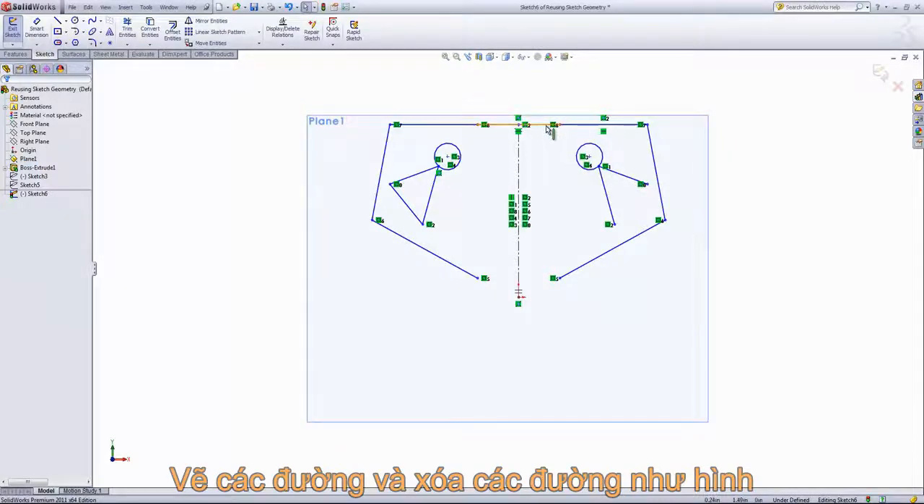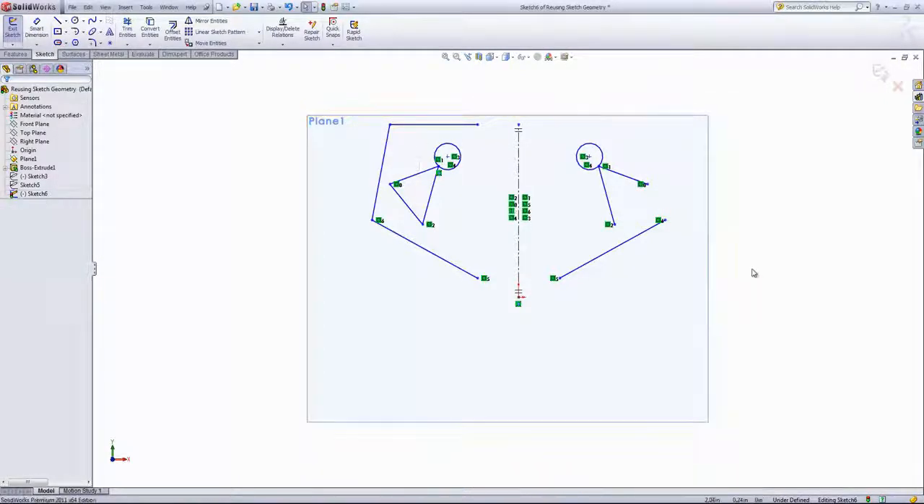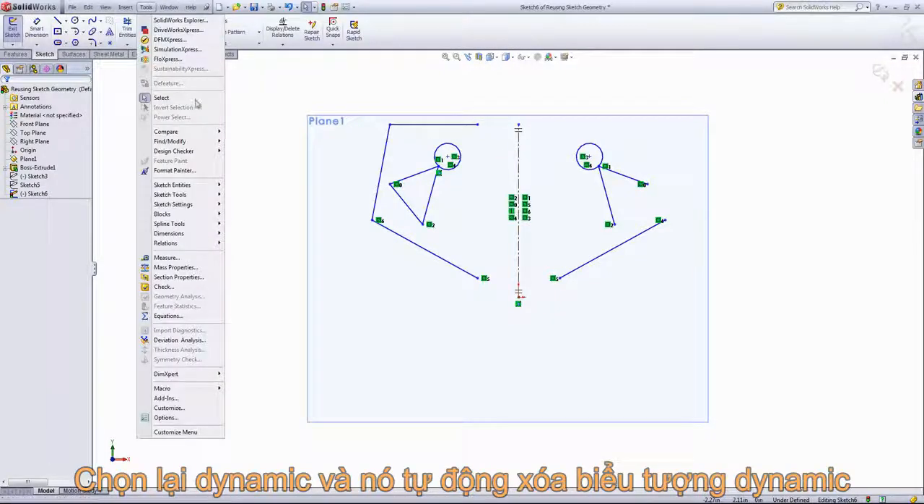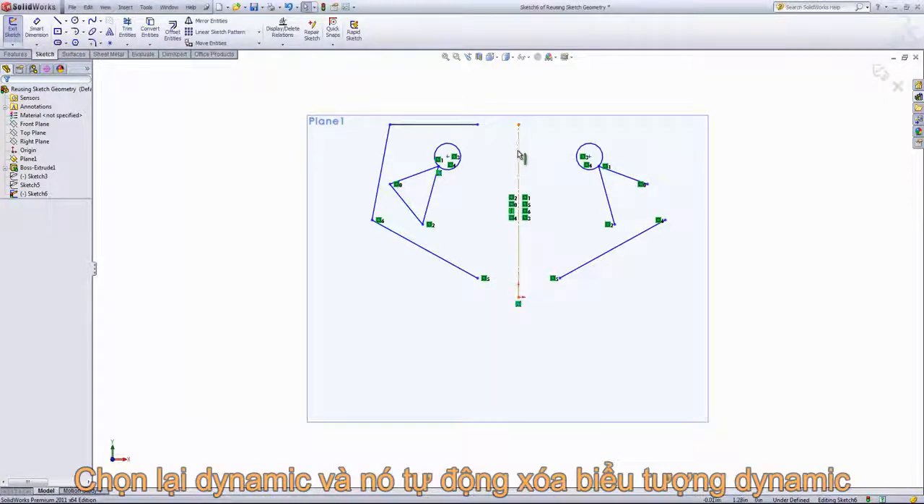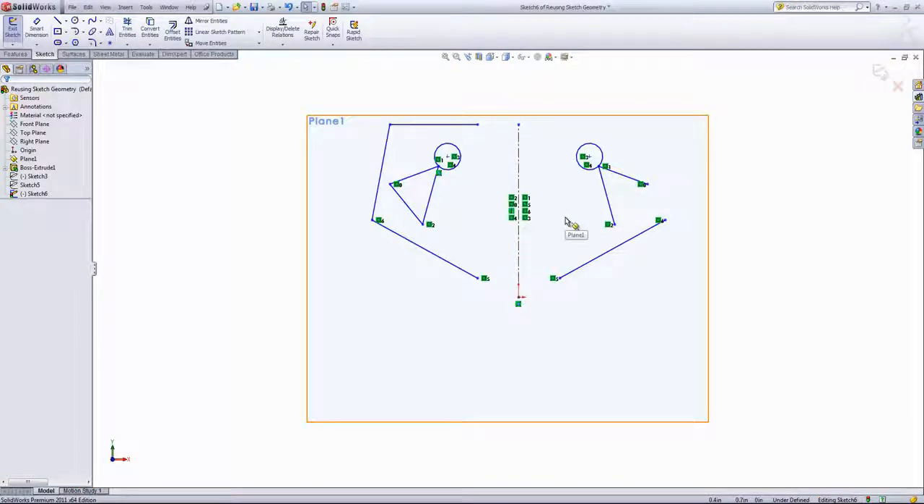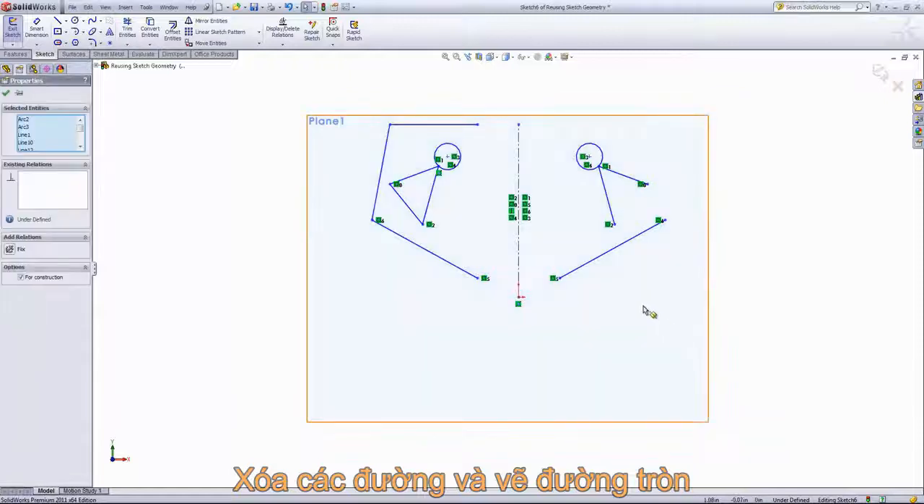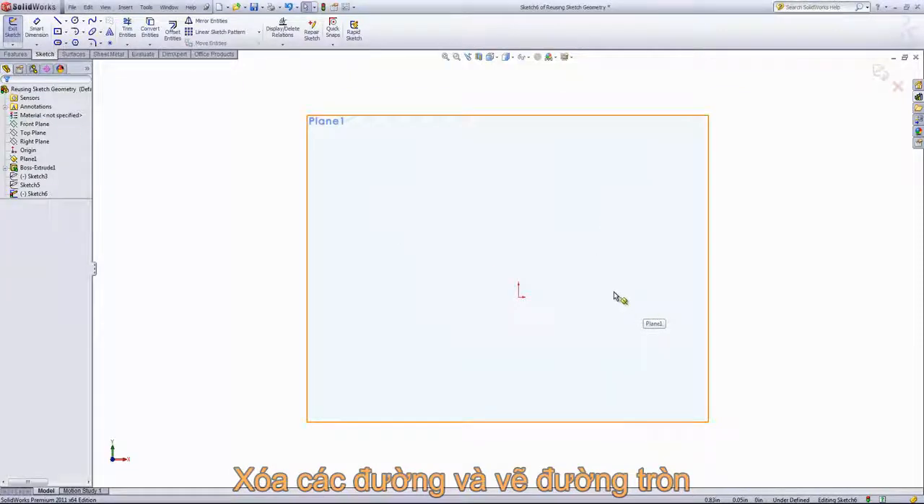One thing you'll want to keep in mind with the dynamic mirror is that when you delete entities, they won't delete on the other side. So from here, I'll turn off the dynamic mirror. We'll just go back into Tools, Sketch Tools, and choose the dynamic mirror option. And that removes those hashes. And then I'm going to delete all these entities.